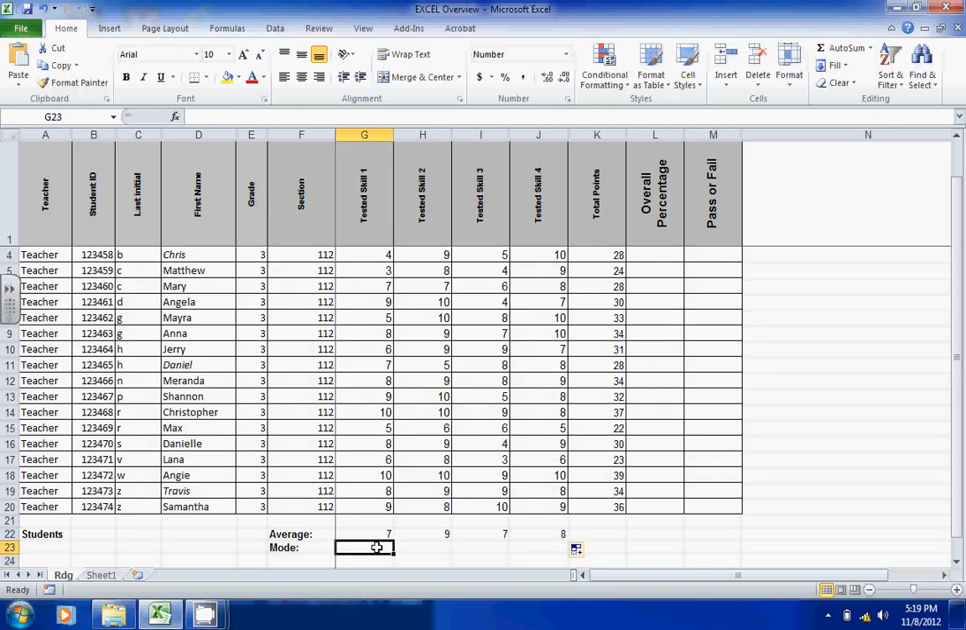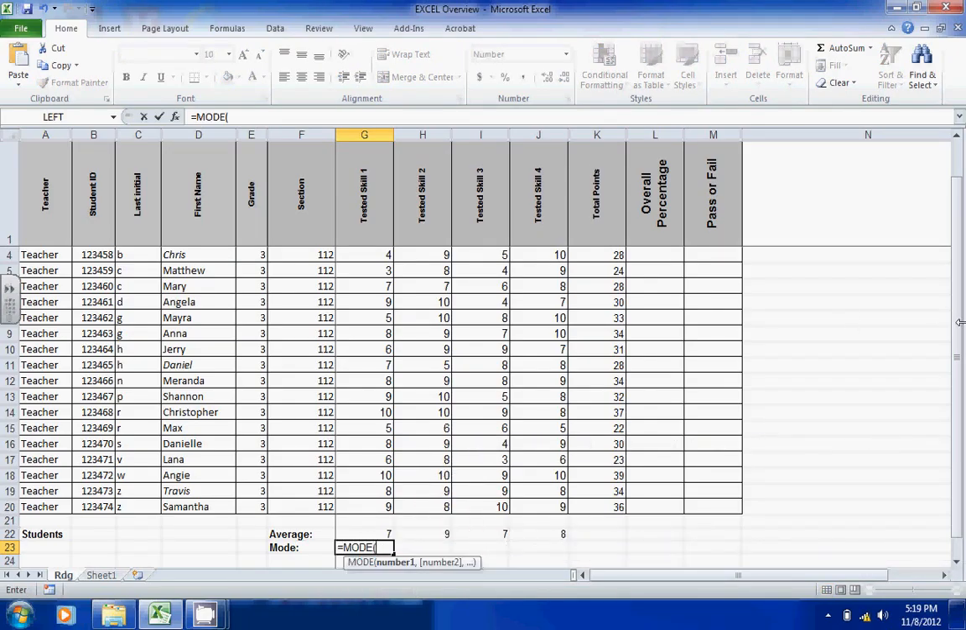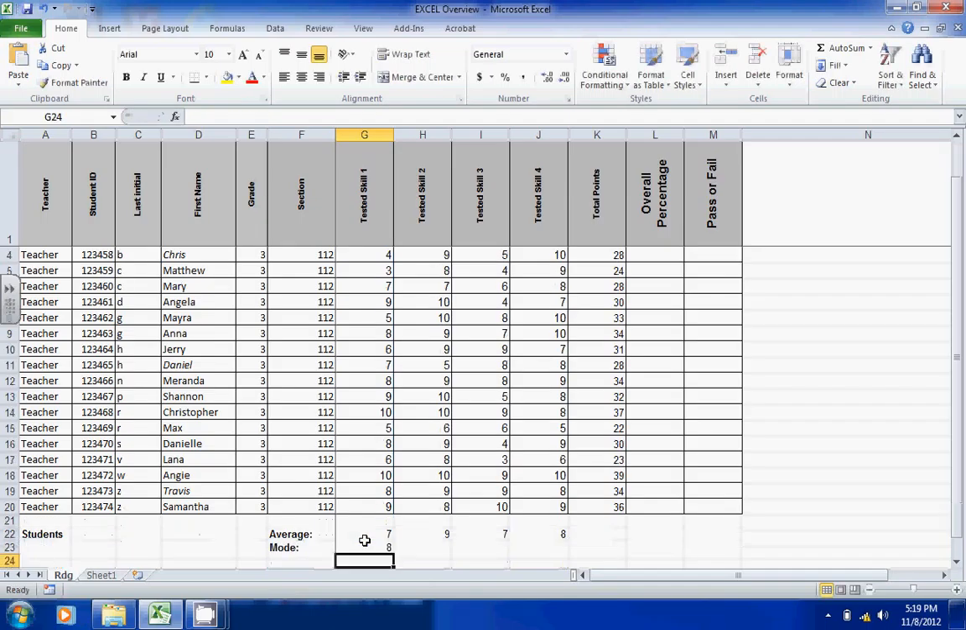Similarly, you could find the mode of a column by putting in the equal sign followed by the word mode and specifying the range that you would like it to find the mode of. Close your parenthesis and press enter. And I could drag this value across the rest of the columns to find the mode.